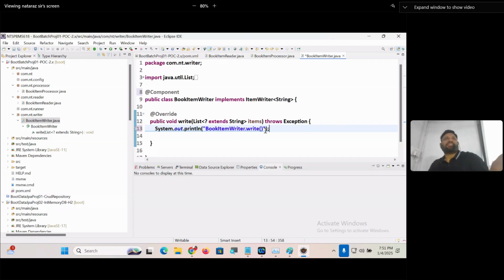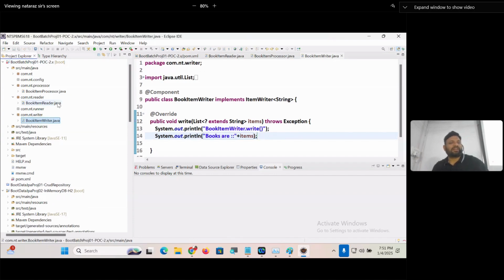Batch size, we decide while creating the step object. Tell me here, what is there? Sys out, books are. Simply we write the items here. All the books will be processed nicely here. Super, guys. Okay, next. Reader, processor, writer, done.